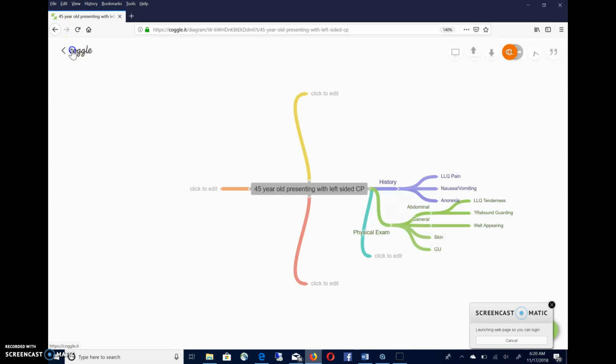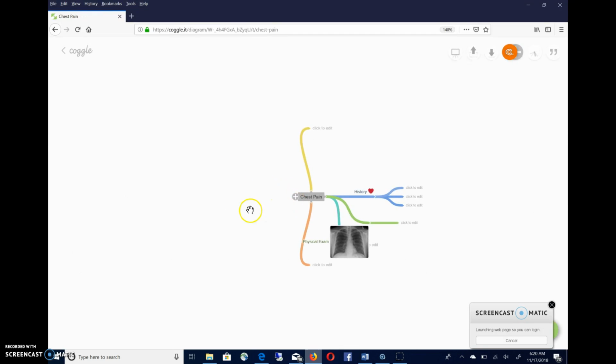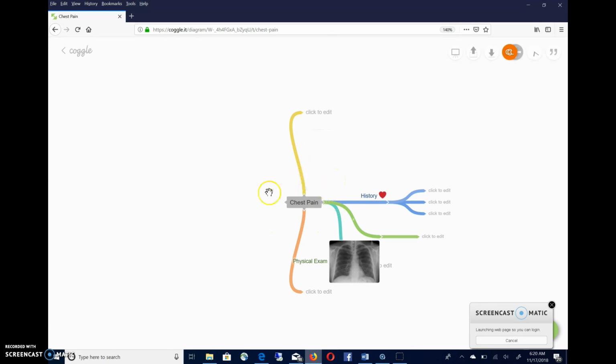As another potential application, instructors could use this as an assessment tool. So maybe we could have a complaint in the center, maybe abdominal pain or an actual illness like appendicitis, and just give them that central point. And then the students would have to go ahead and complete the map and submit it as an actual assessment.